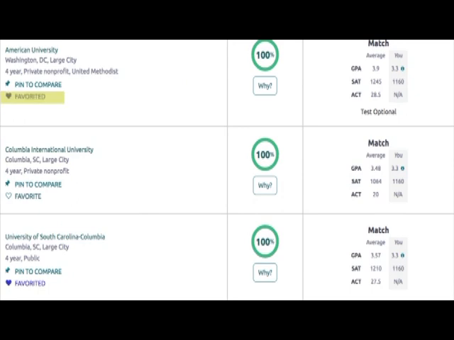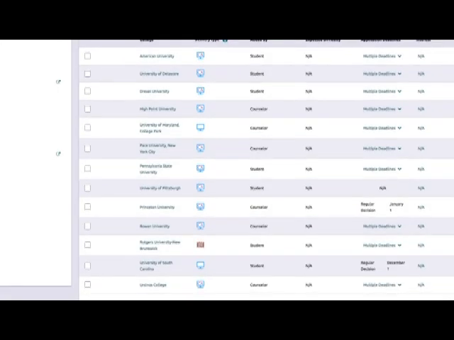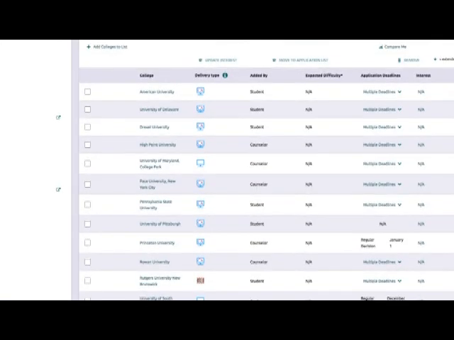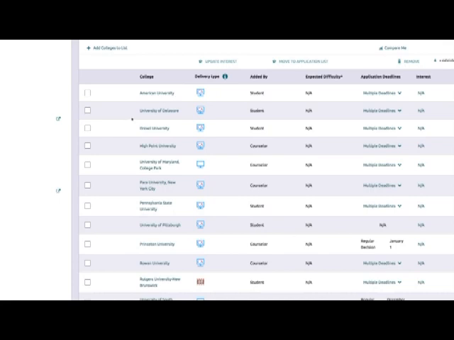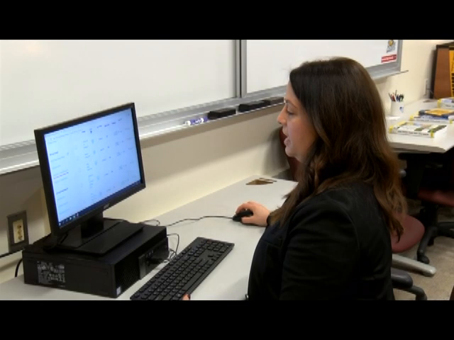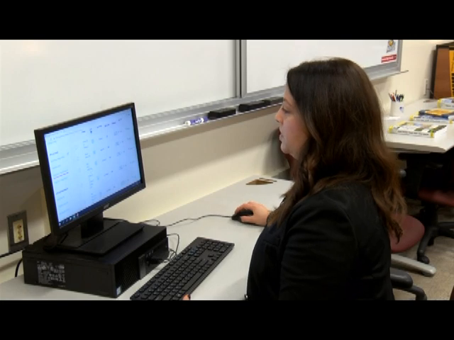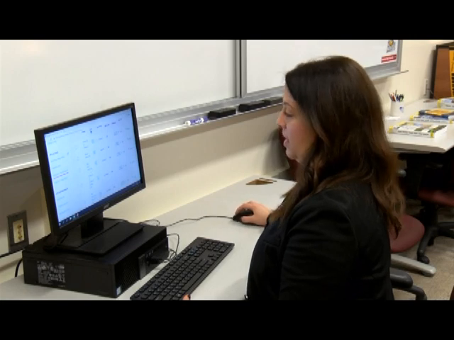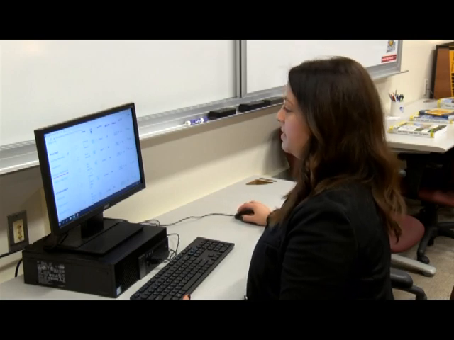Students are encouraged to build a college list in Naviance by clicking on Colleges I'm Thinking About. Students can add to this list, and as you can see, this is an example list with colleges already added. Schools such as University of Delaware, Drexel University, High Point University. Students can utilize this list to keep them organized through the college search and planning process.